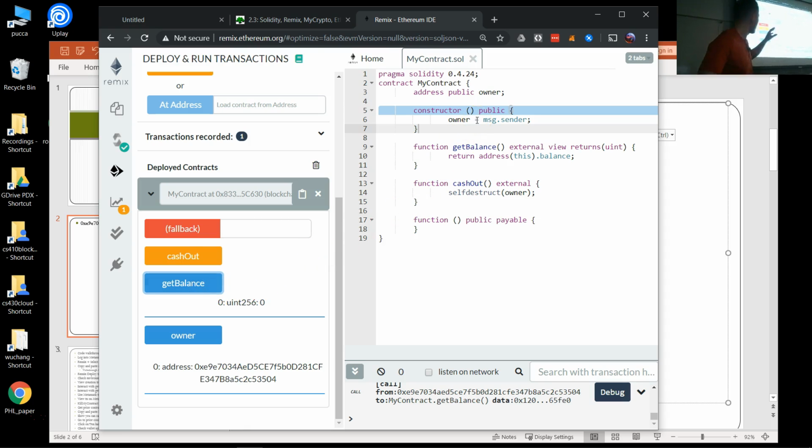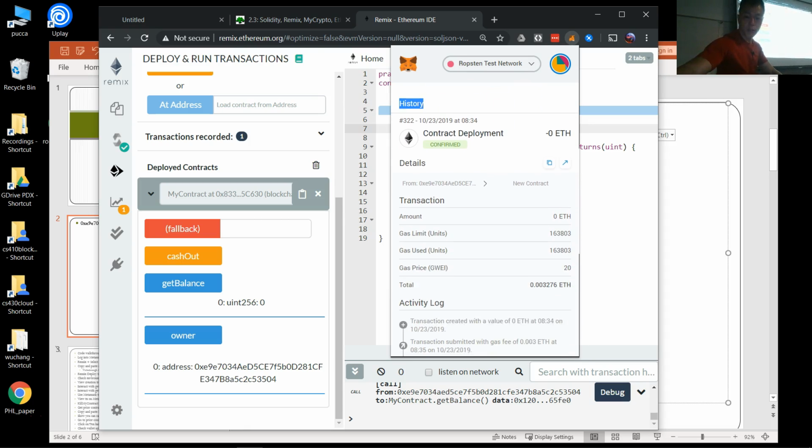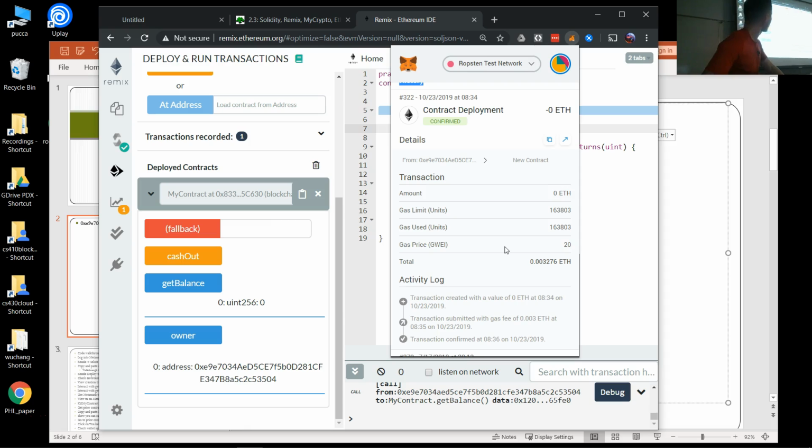One of the things you can do is you want to sometimes see this transaction on a block explorer. So what I'm going to do is click up on Metamask. And Metamask records every single transaction that it has been asked to sign. And you can see here there is a contract deployment, number 322. So I'm going to click on that and see what happened here. It expands out this transaction. It says it's from my wallet to create a new contract.